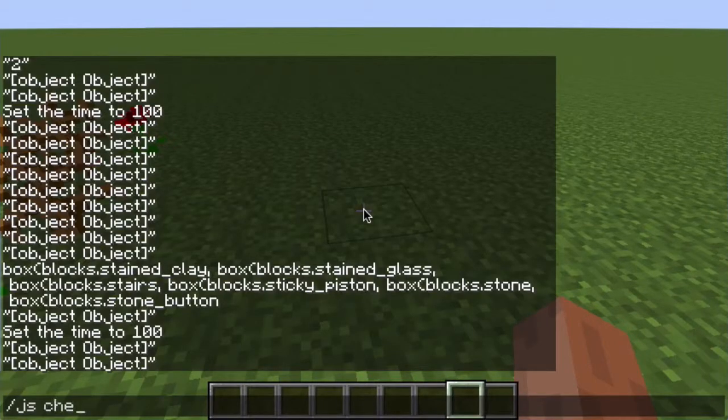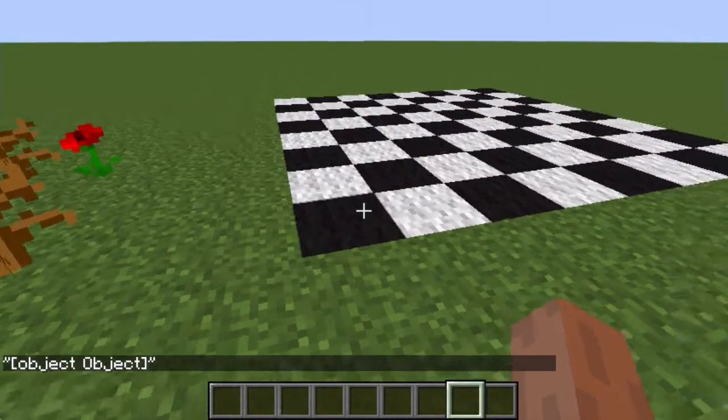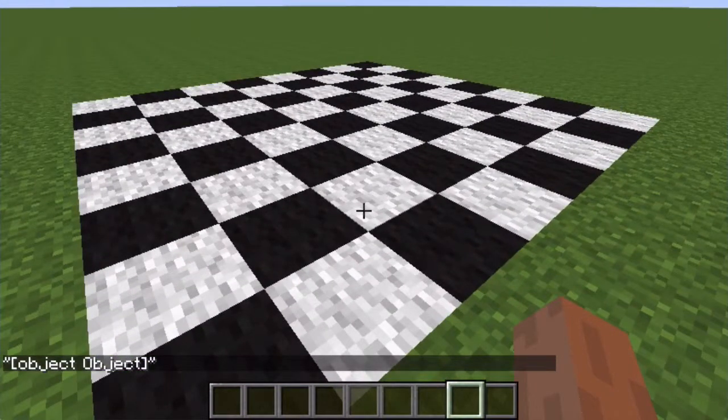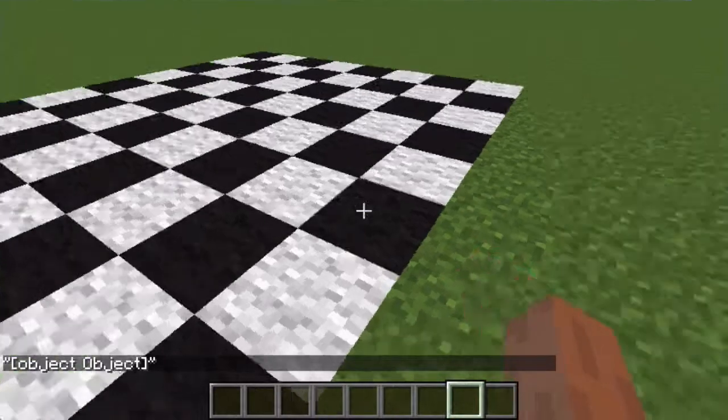How about a game of chess? We'll make ourselves a chessboard with white wool and black wool, and your typical chessboard size, which is 8 by 8. There we go. That's pretty cool. How long would that have taken to do by hand?